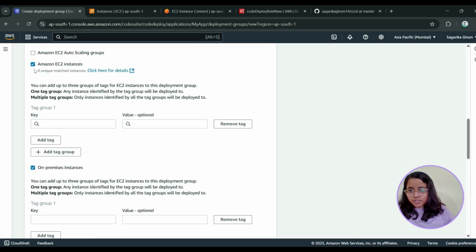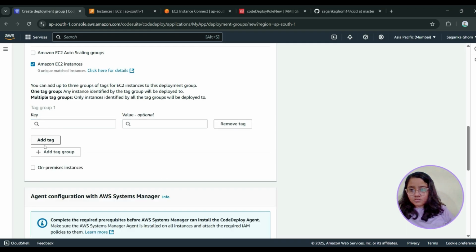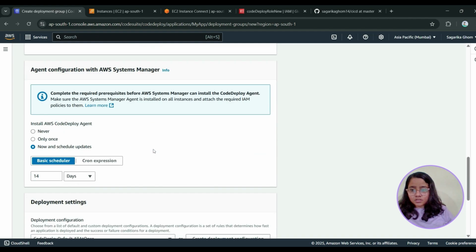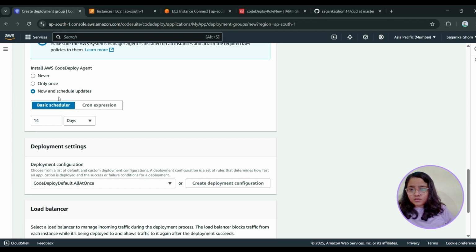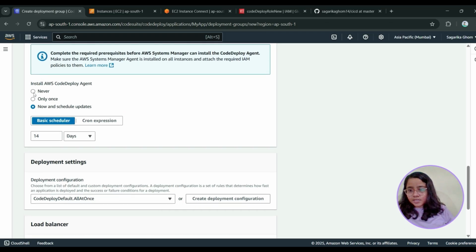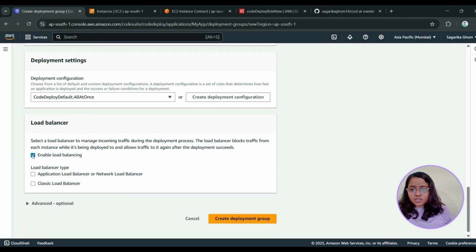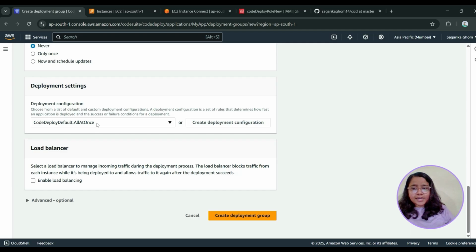Click on Amazon EC2 instance. Name, and you can see the name of your instance. Install AWS CodeDeploy agent. Click never because we have created there. Uncheck enable load balancing and all at once. Click on deployment group.